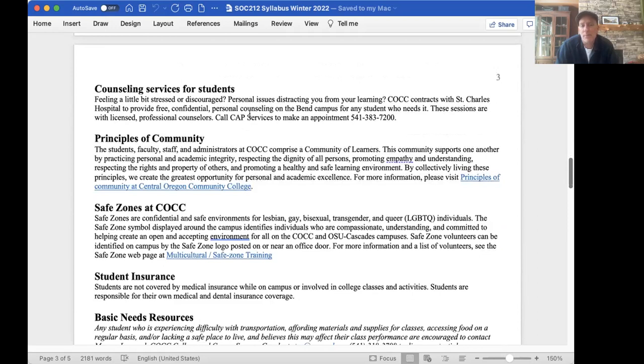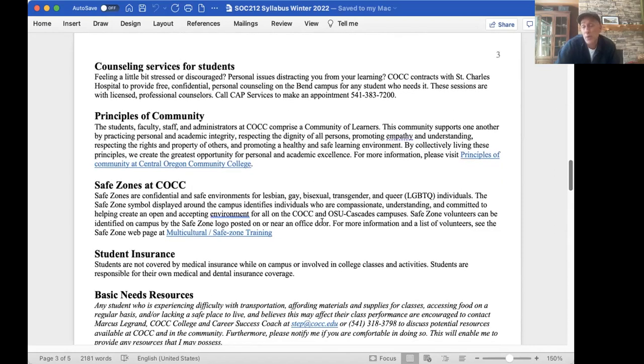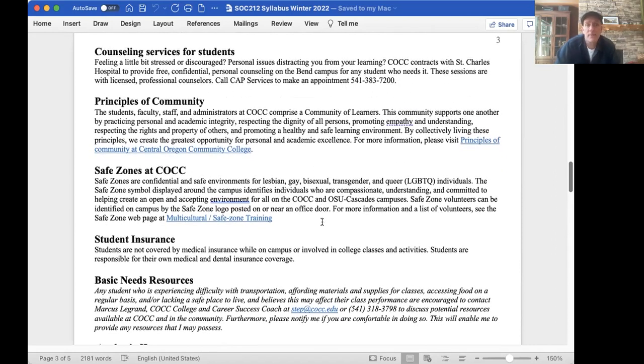We'll talk about the principles of community in class, but basically trying to promote certain values and ideals to promote empathy and understanding, respecting the dignity of others, respecting the voice of others, and creating an inclusive and safe learning environment. There's also safe zone training on campus, and that might be an important resource as well. And there's a link for you to access more information about safe zone training.